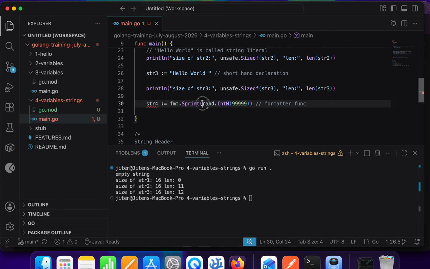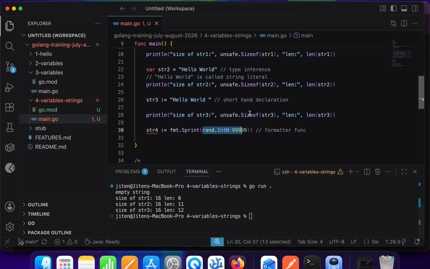This is not a string literal. You need to understand the difference. Now, there is a clear difference between this and this.